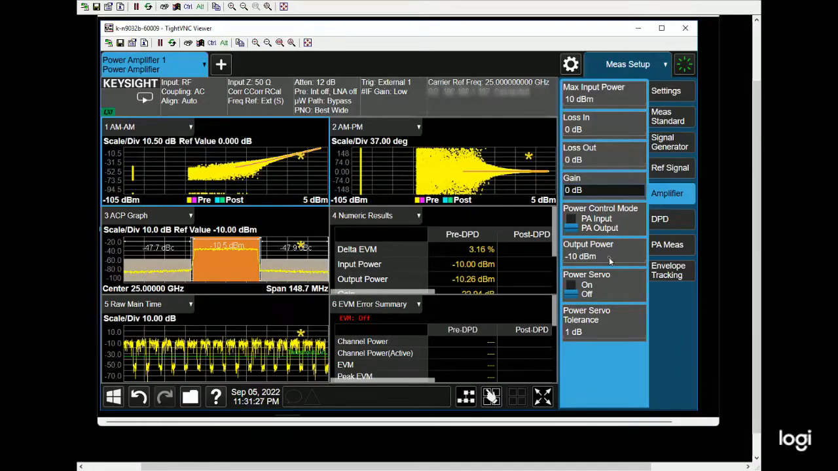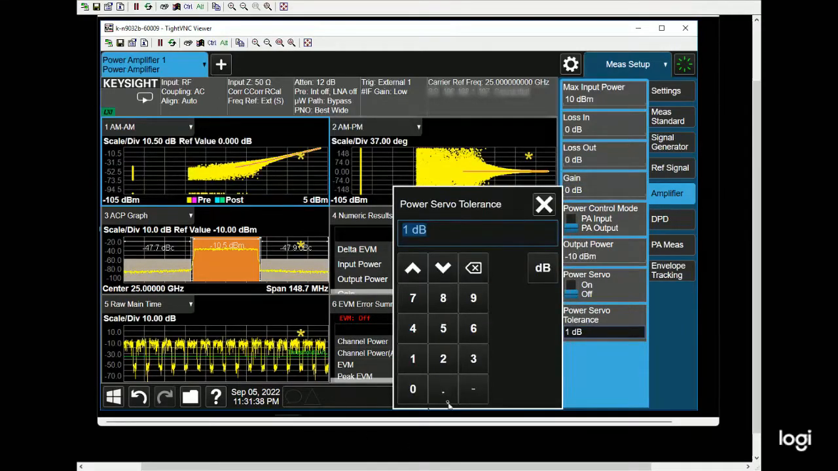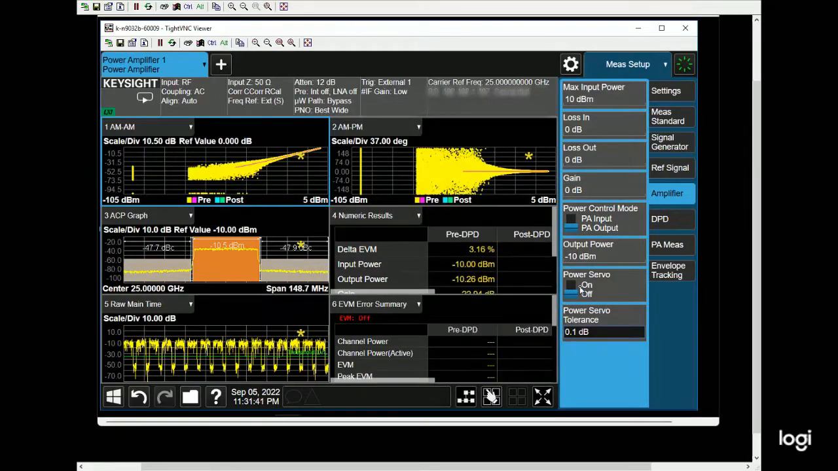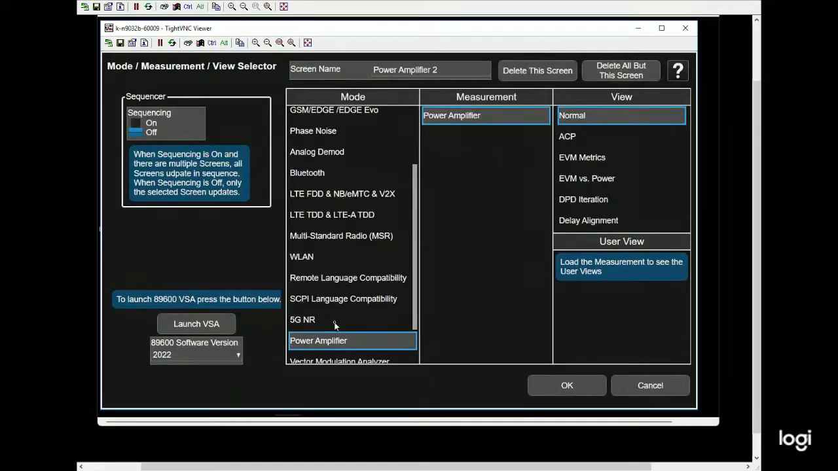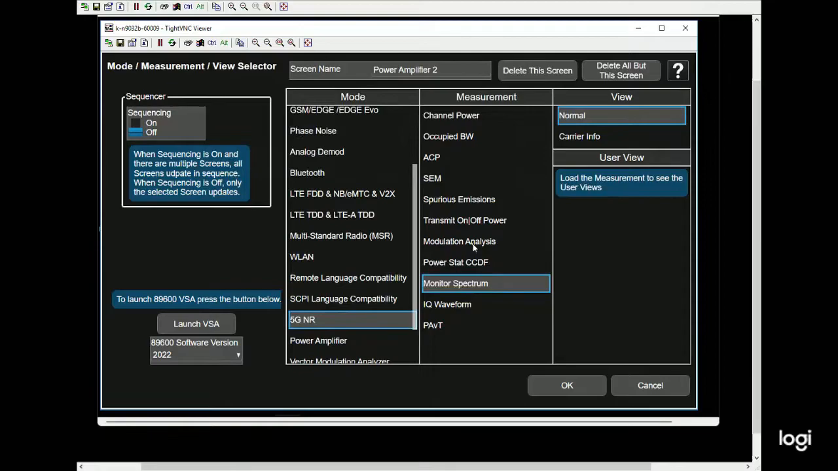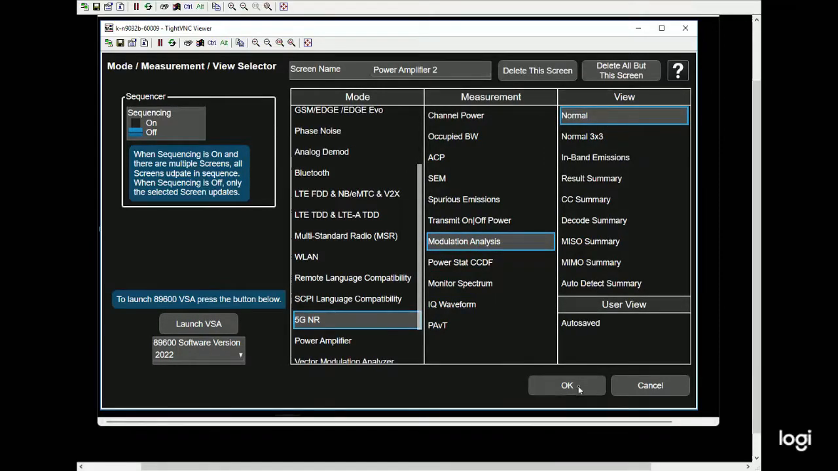So we'll just keep this to minus 10 dB. If you want to do a control, you can turn power servo on with say a tolerance of 0.1, and that should bring it as close to 10 dBm as possible. If there are no errors, then we're good to go. So again, with FR2, it might take a little while, and that's completely normal. So now we'll open another tab to look into the modulation analysis. Let's bring up the 5G NR modulation analysis tab with normal view, and that should be good.